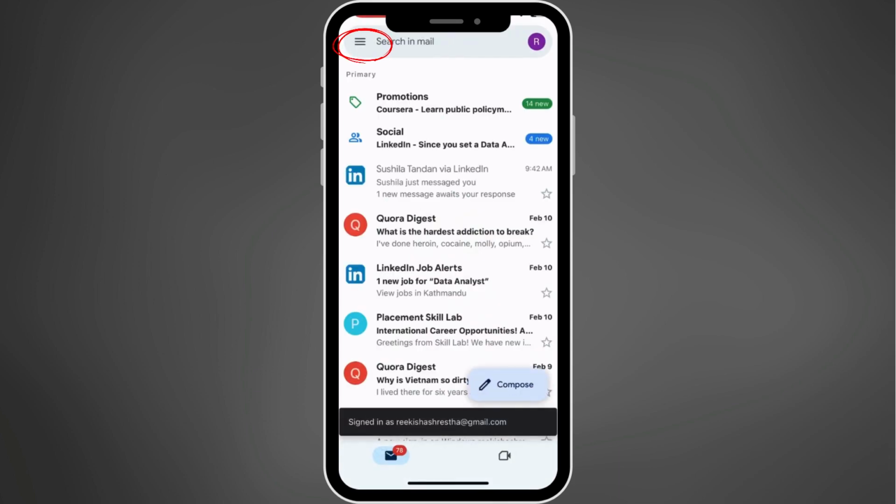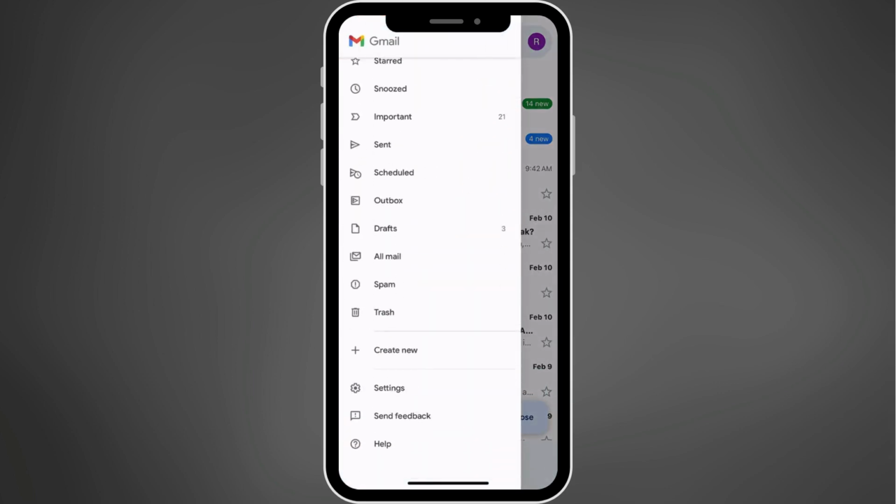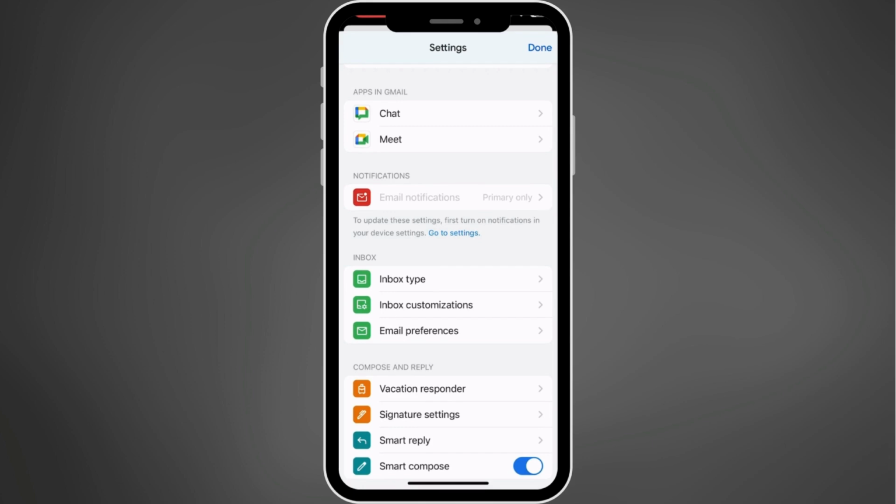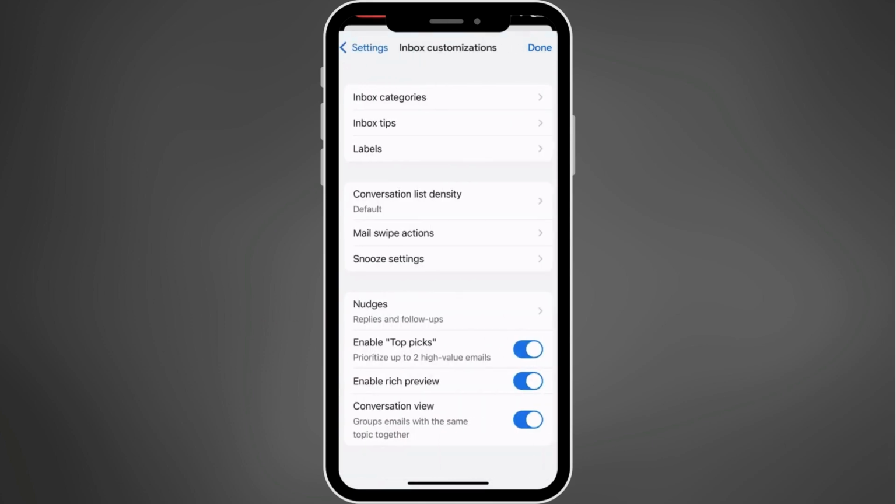At the top left, you will see three horizontal lines. Tap on it. Then scroll down and tap on Settings. Scroll down and tap on Inbox Customizations. Here you can see Mail Swipe Actions.